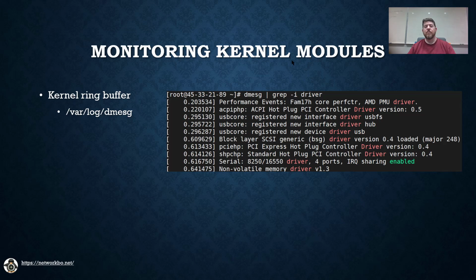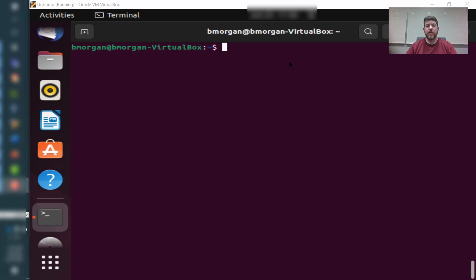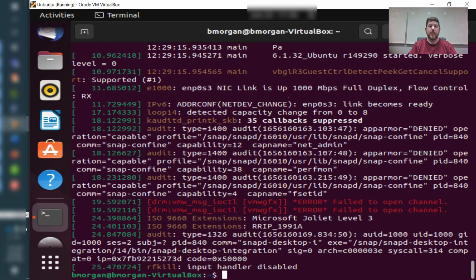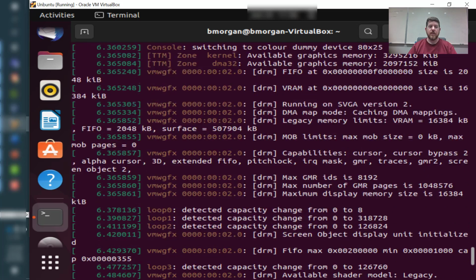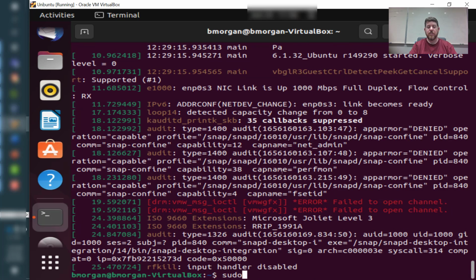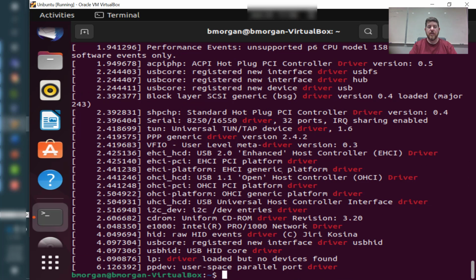And I'll run dmesg real quick on my Ubuntu server. Here we are on my Ubuntu server, and I'm going to do sudo, since I'm not logged in as root, dmesg, with no pipe and without filtering. The dmesg log is very long because it's constantly updated. Even here I can do something like sudo dmesg piped to grep -i driver, and I get a similar result.